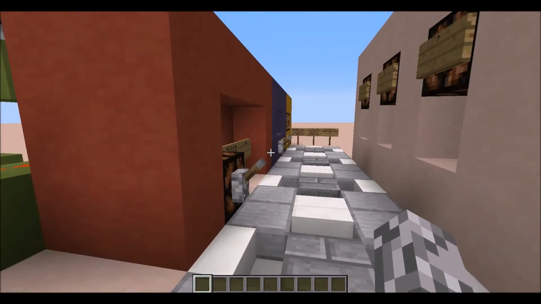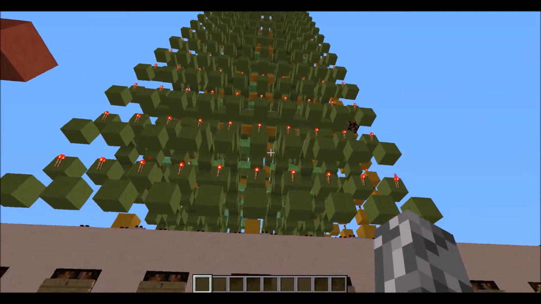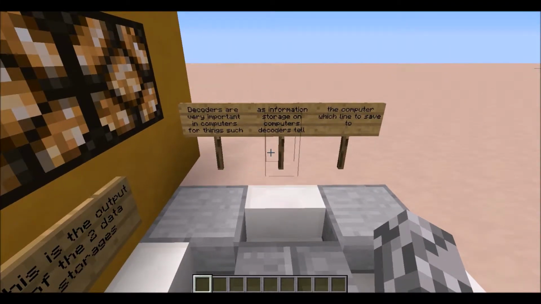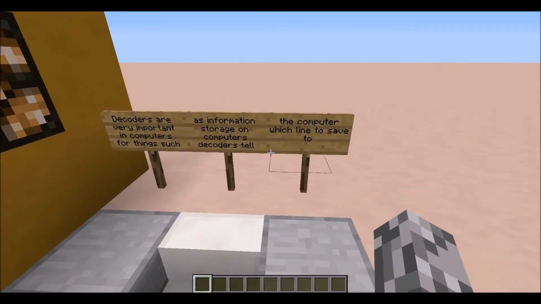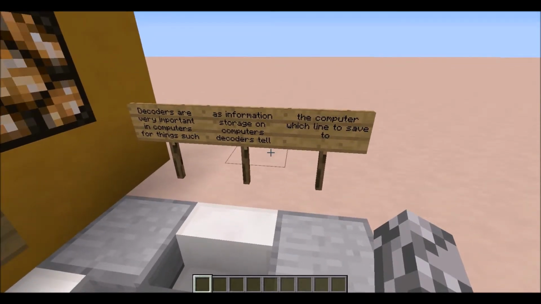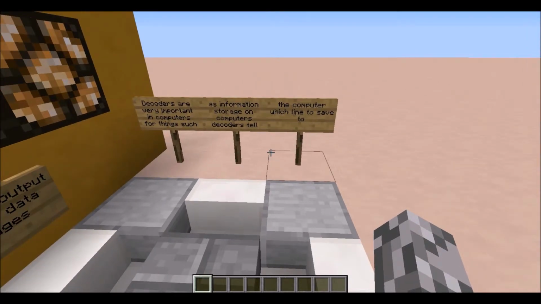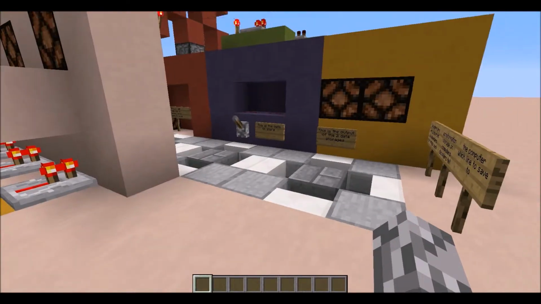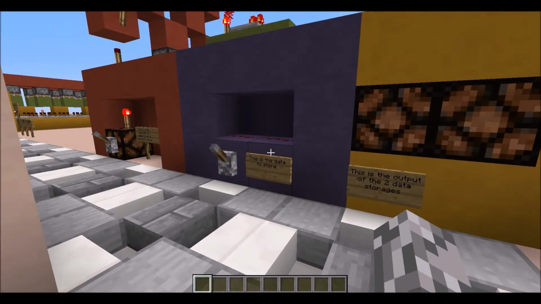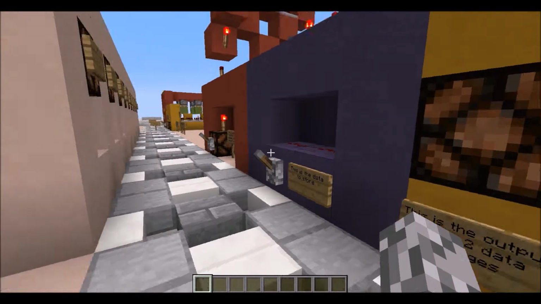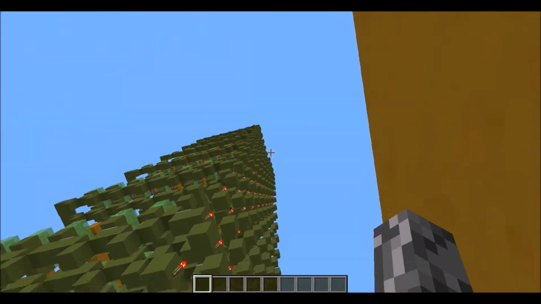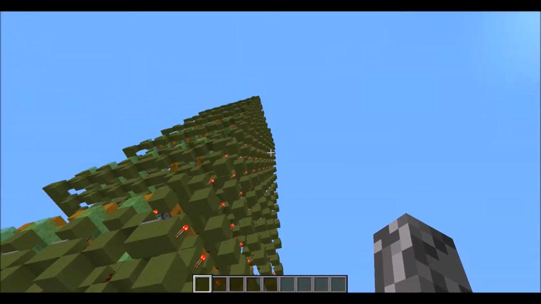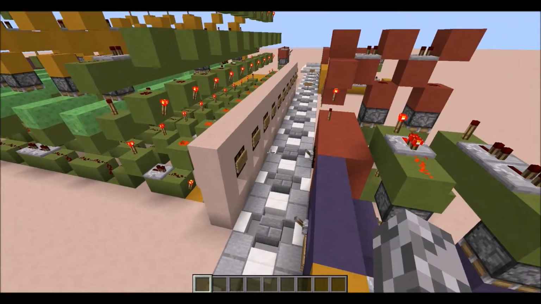And now you're thinking, alright, it's great that we know how binary decoders work, but what do we actually use them for? So if we have a look over here, decoders are very important in computers for such things as information storage. On computers, decoders tell you which line to save it to and read data from. So we'll take a quick look at this with this here. As I said, binary decoders are mainly used to store data to a certain location. So if we had 64 places to store data, we'd put in the binary number of the relevant place we need to store them to, and then this would give us the correct output, and then allow us to store it in the right place.